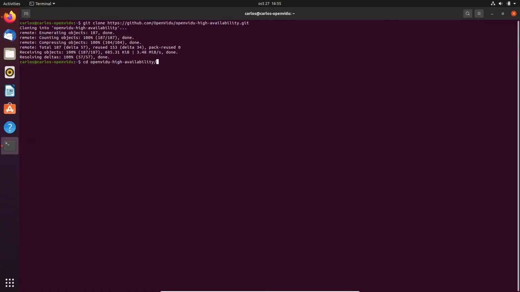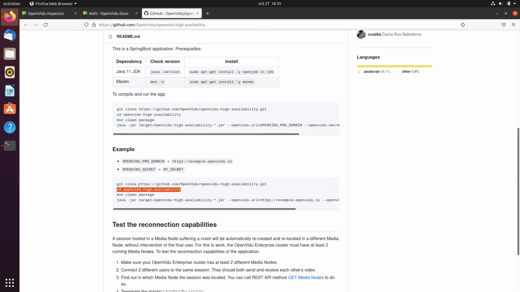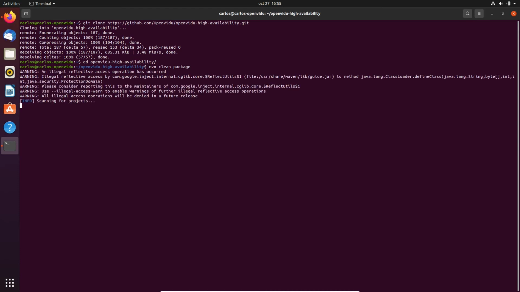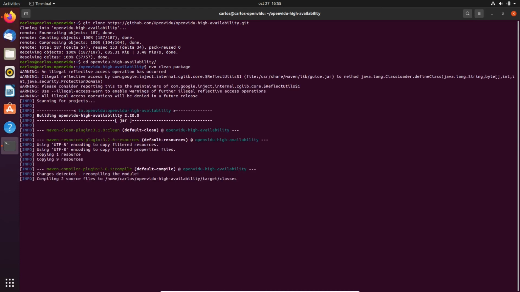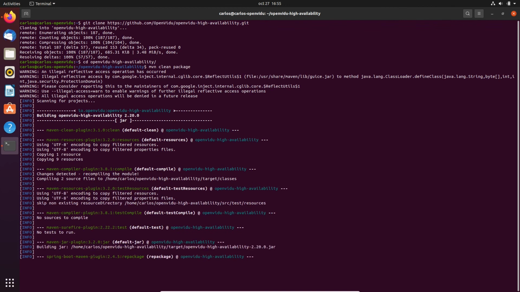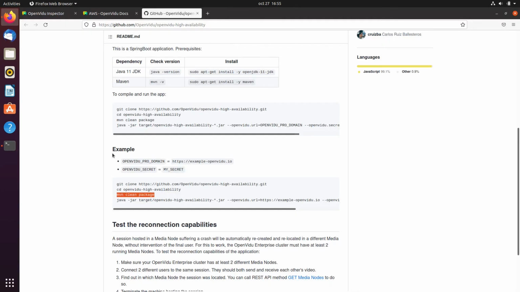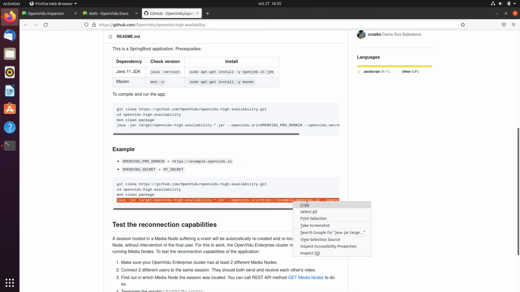Now we enter into the project. With this command we build the project, Maven clean package. And now we're going to start the application with this command.